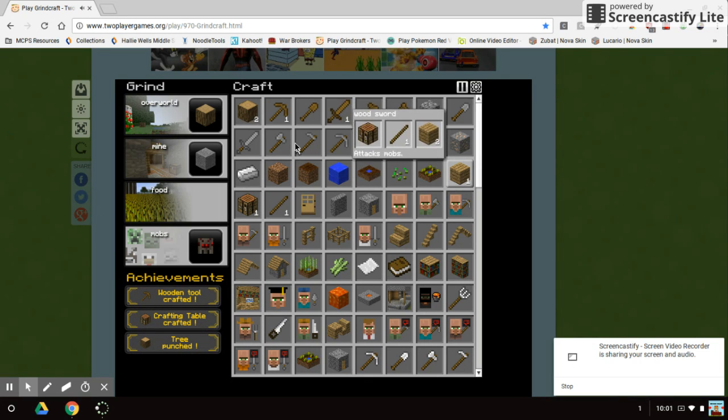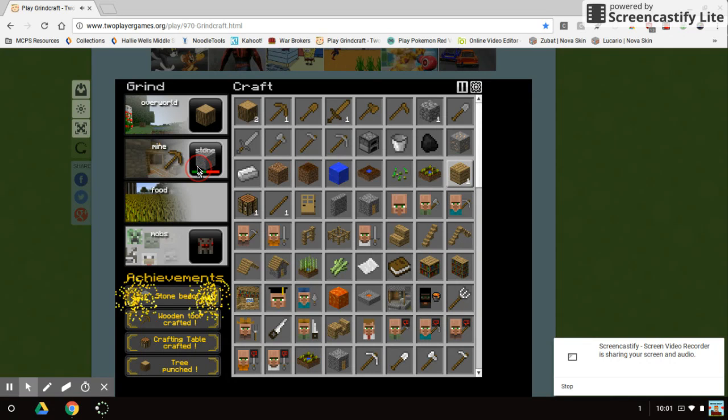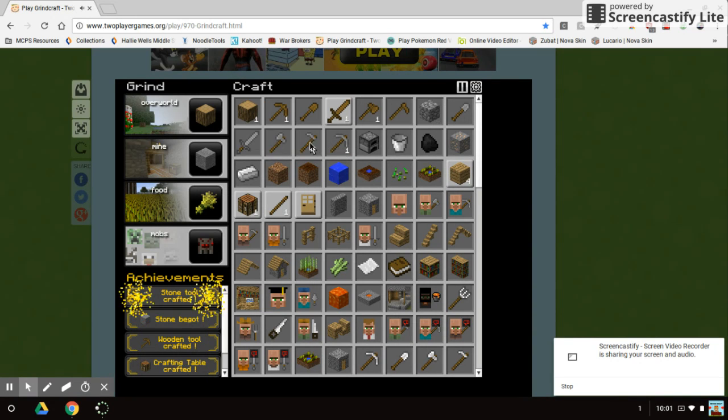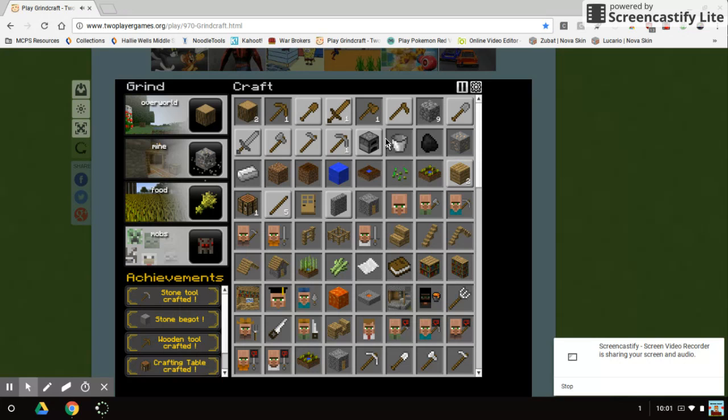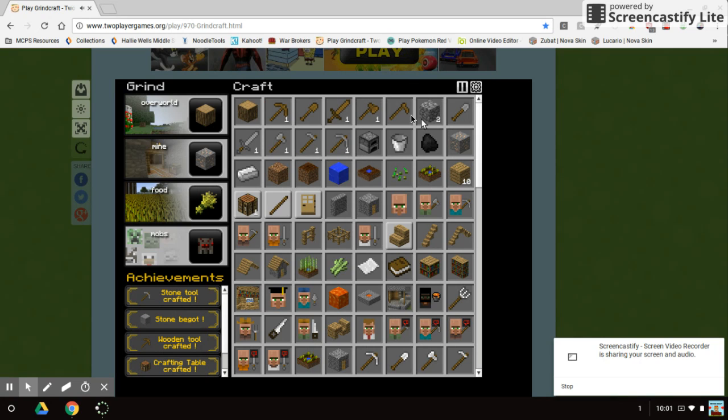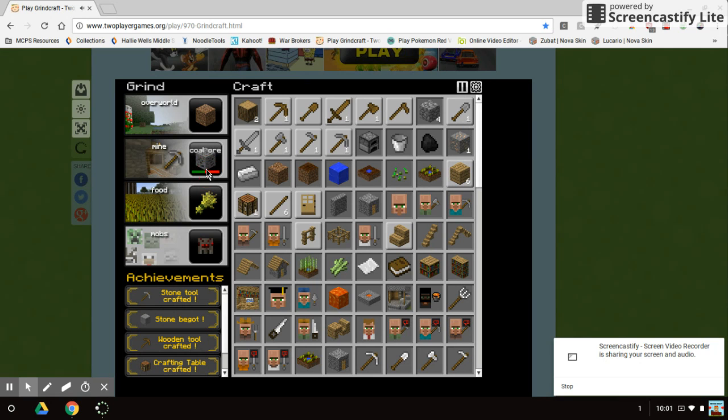So, you know, make this sword. Start mining. I'm gonna start chopping. Let's make more wood. Okay, so we are just gonna keep mining this.